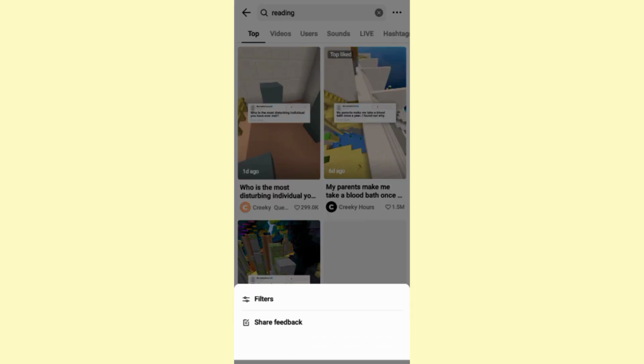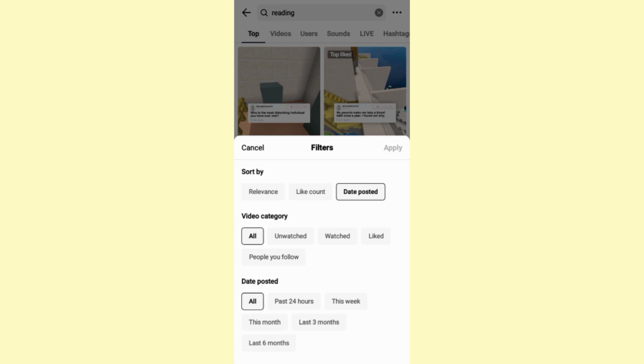Now, the second option is to search by, as you can see, the third section, it says date posted, and this will give you the videos based on the date range that you choose. So for example, you can choose past 24 hours, this week, this month, last 3 months, and last 6 months, depending on what you want.